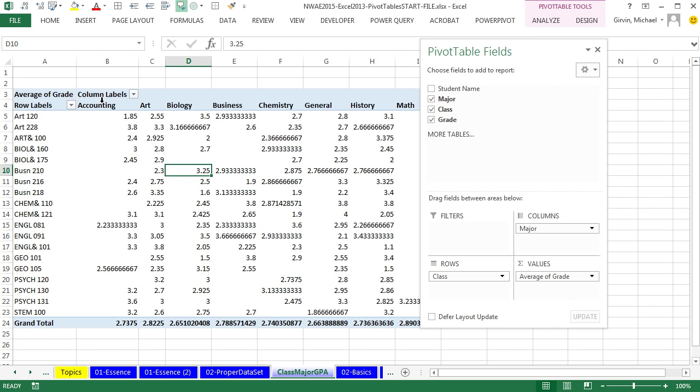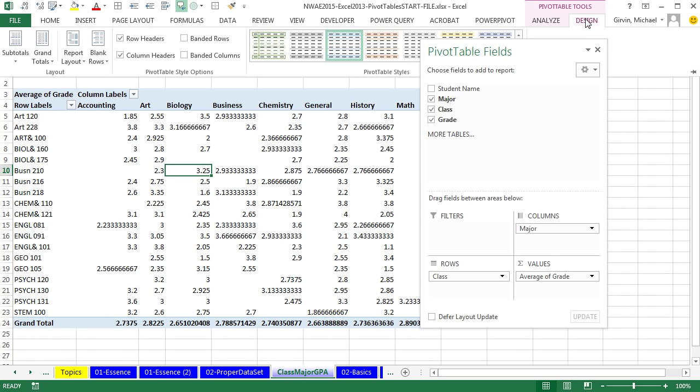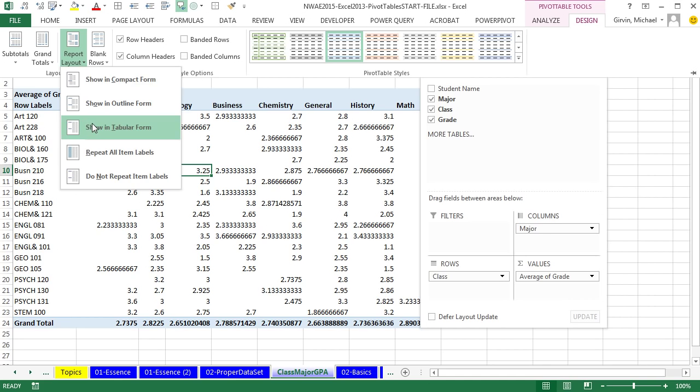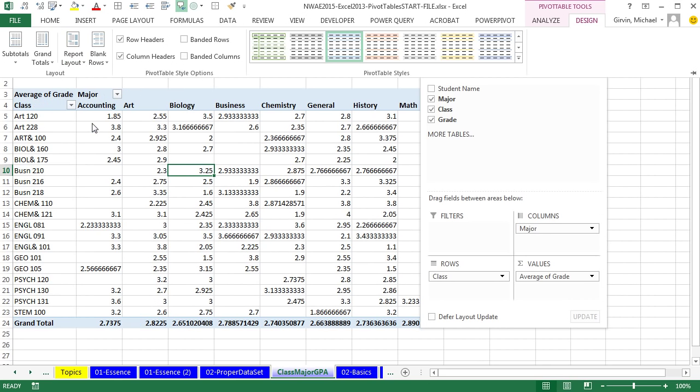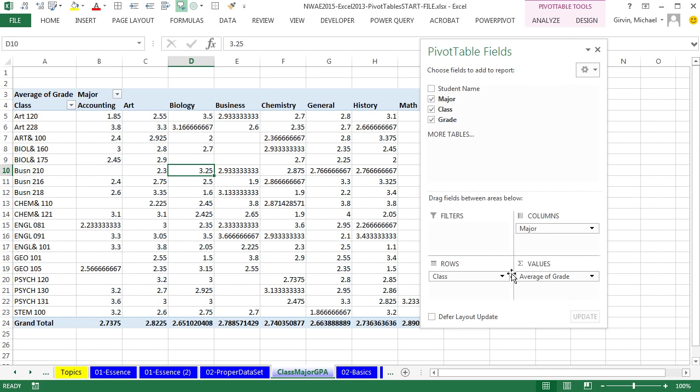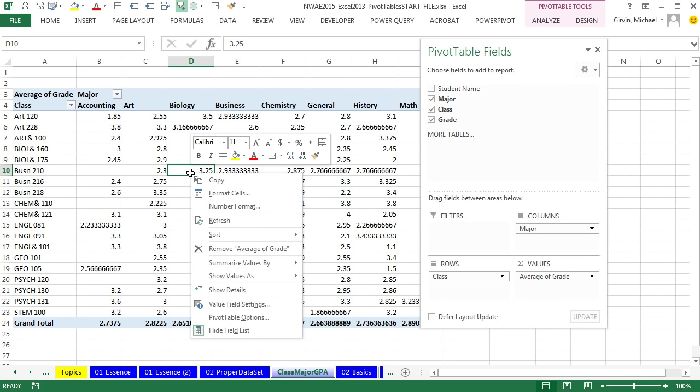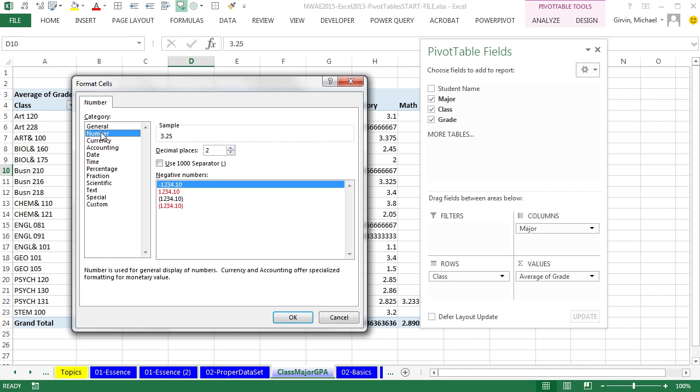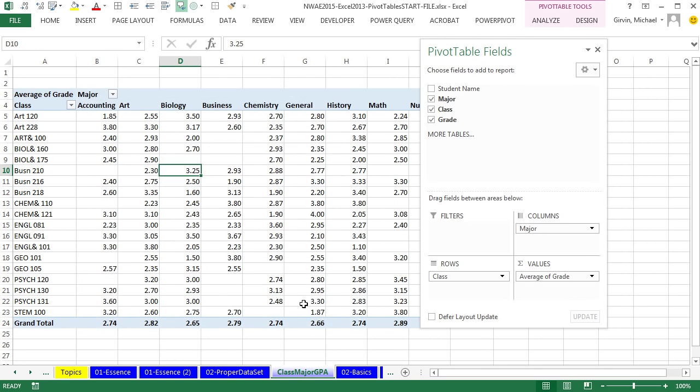Now, we don't like these row labels or column labels, so immediately go up to Design, Report Layout, and I'm going to select Tabular. I want to change the number formatting. This is one field down here, so I click in any one field, right-click Number Formatting. And instantly, I can choose whichever number formatting I want. Number with 2 decimals is fine. Click OK. That is looking pretty good.